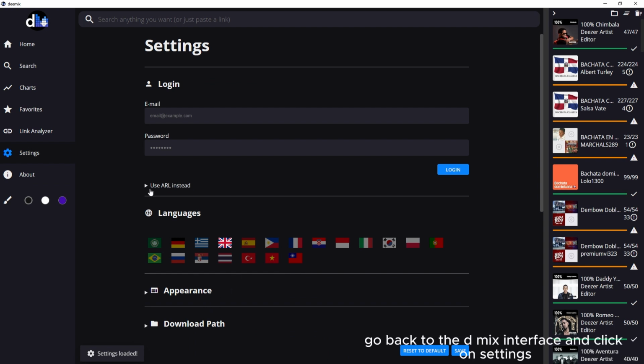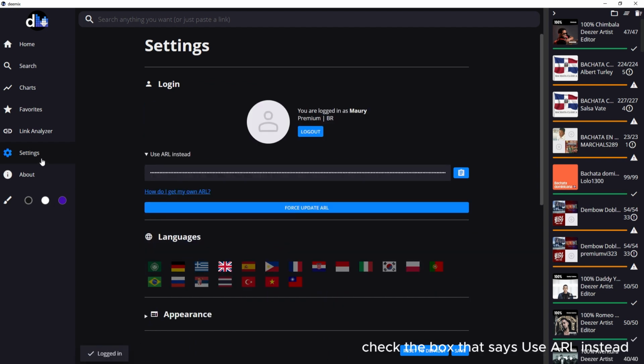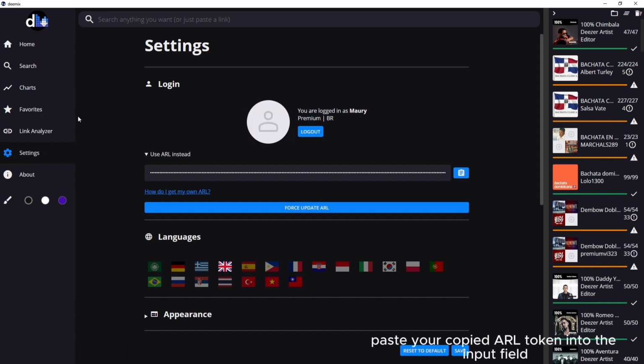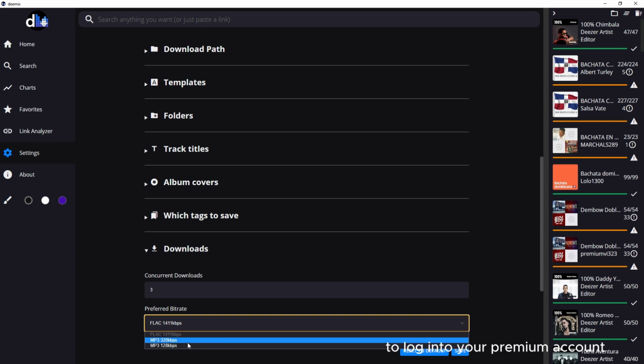Go back to the Deemix interface and click on Settings in the left sidebar. Check the box that says Use ARL instead, paste your copied ARL token into the input field, and click Force Update ARL to log into your premium account.